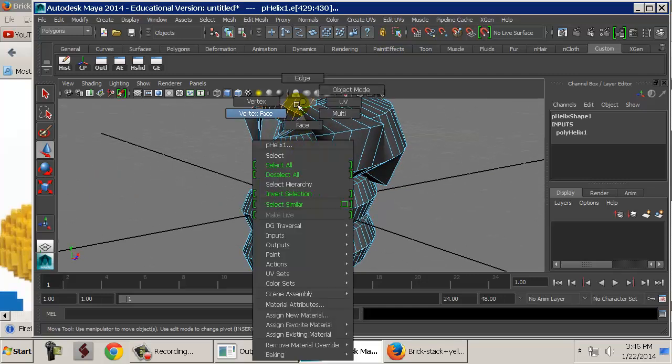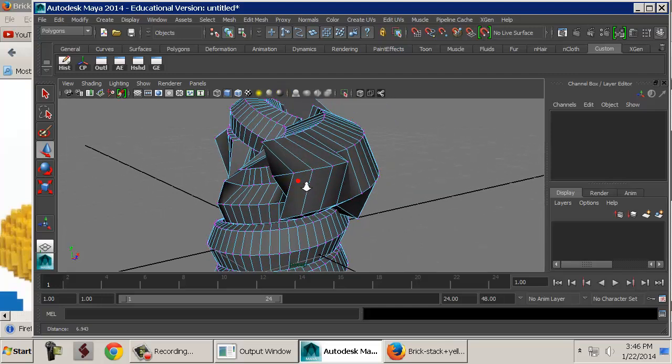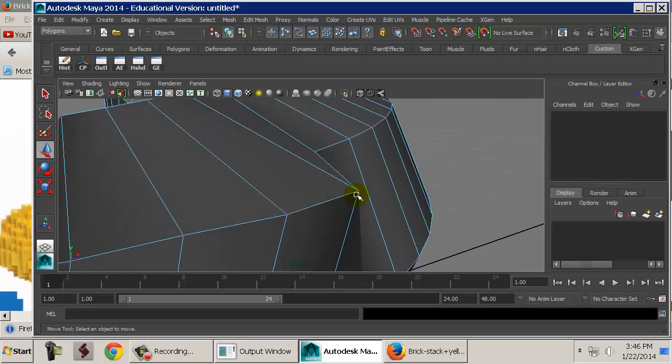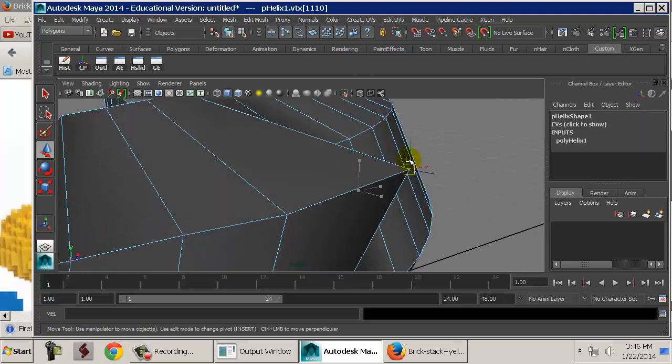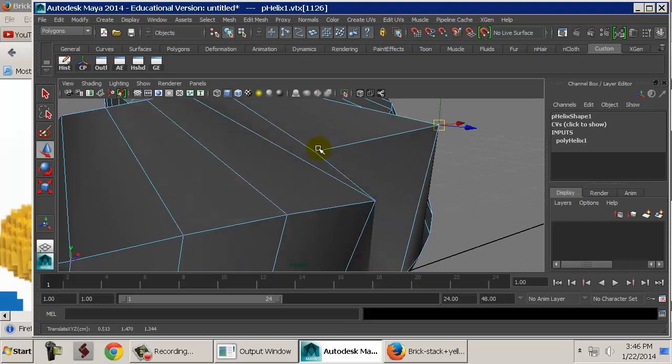All right? We can right-click again, hold it down, and go to vertex. Okay? And vertex is going to be the little points that are connecting all these edges together. So if you look close to your surface, you'll see all these little purpley points. We can click those little purpley points, and we can move those individual points around. Same thing here. Same thing there.